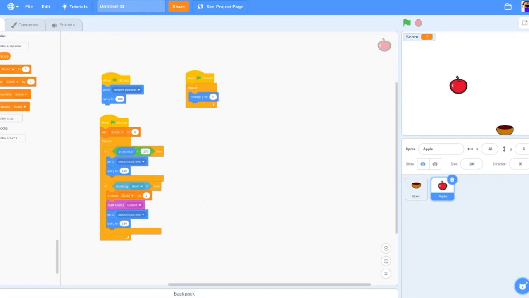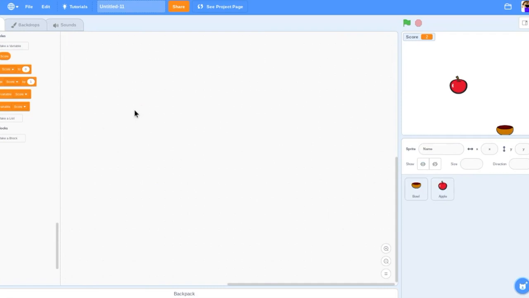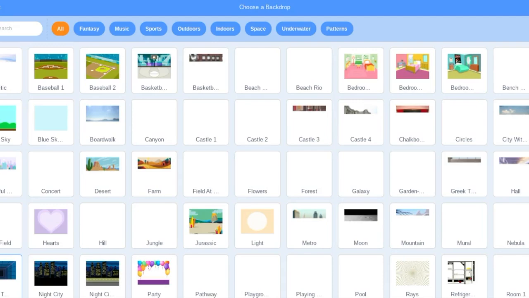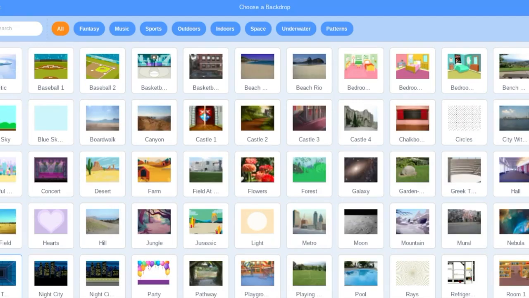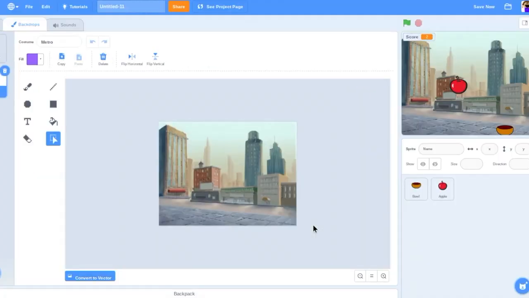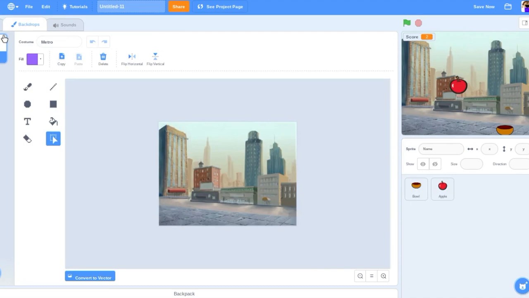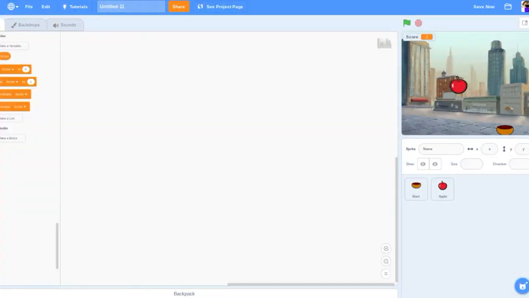Then we can add a finishing touch by adding a backdrop. Go to Stage, then click Backdrops. Then click choose a backdrop. Then choose any backdrop you want. I think I'm going to choose Metro. That looks beautiful. Now we can go back to backdrop 1 and then click the trash button. Then we get this beautiful background.